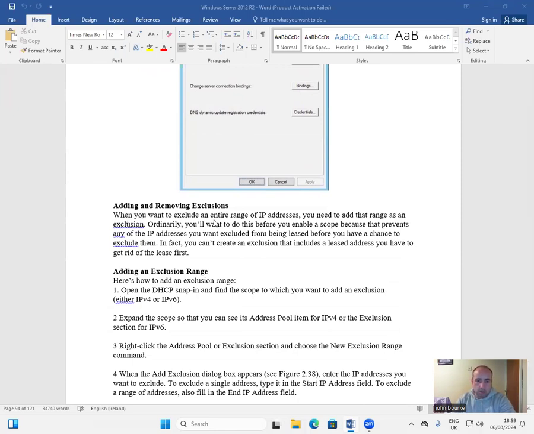Adding and removing exclusions. When you want to exclude an entire range of IP addresses, you need to add that range as an exclusion. Ordinarily, you'll want to do this before you enable a scope because that prevents any IP addresses you want excluded from being leased before you have any chance to exclude them. In fact, you can't create an exclusion that includes a leased address. You have to get rid of the lease first.